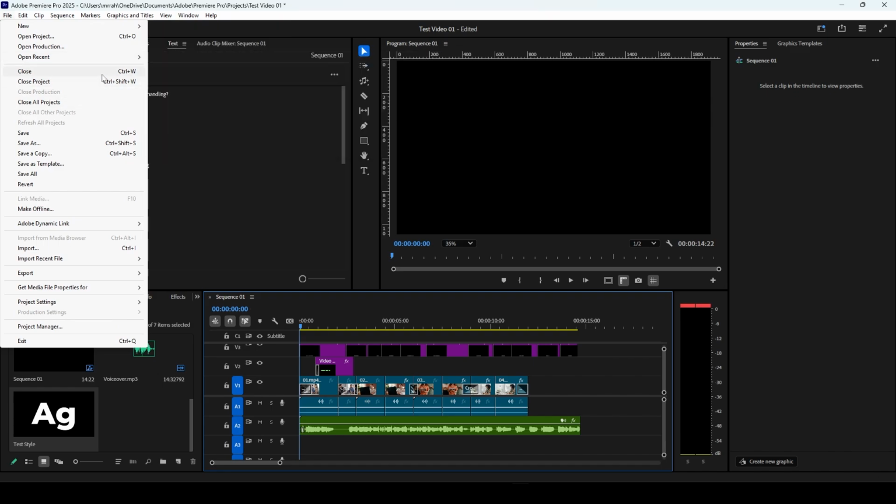We can close this particular sequence. So there are two different things. We can either close one sequence or we can close the entire project. If you want to just close this particular sequence and open another sequence, you can do it by just closing this one. And if you want to close the entire project, you can click on this Close Project. And if you have opened multiple projects at the same time, you can close all projects.